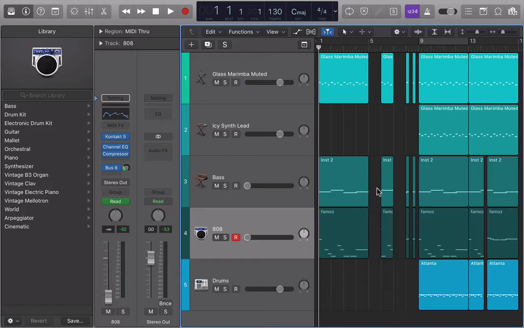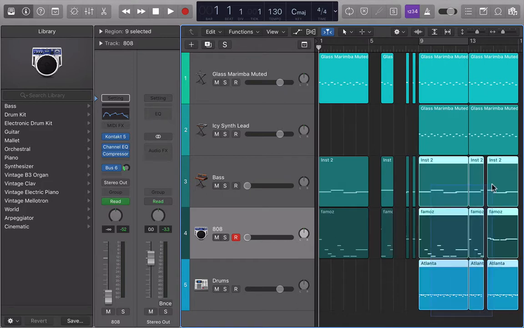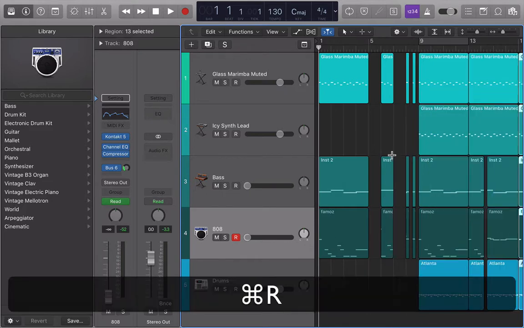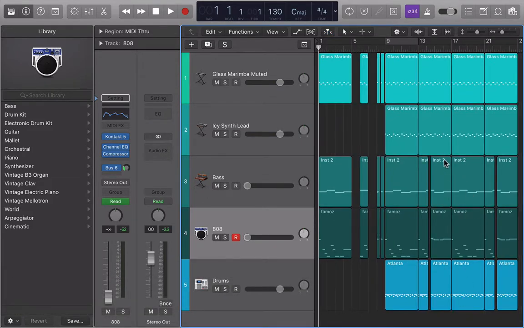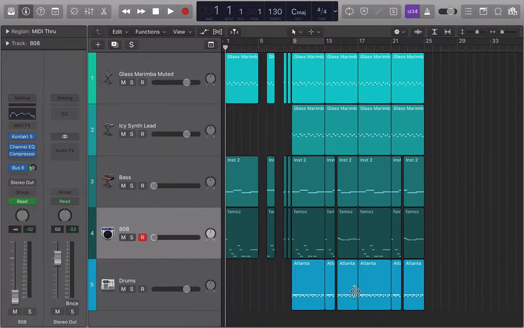So first things first, I'm probably gonna select everything here and hit Command R and just copy and paste that another time. And then while we record the vocals, we'll cut out more of these little spaces that we made to give the song more uniqueness, so it doesn't just sound like it's being repeated over and over.